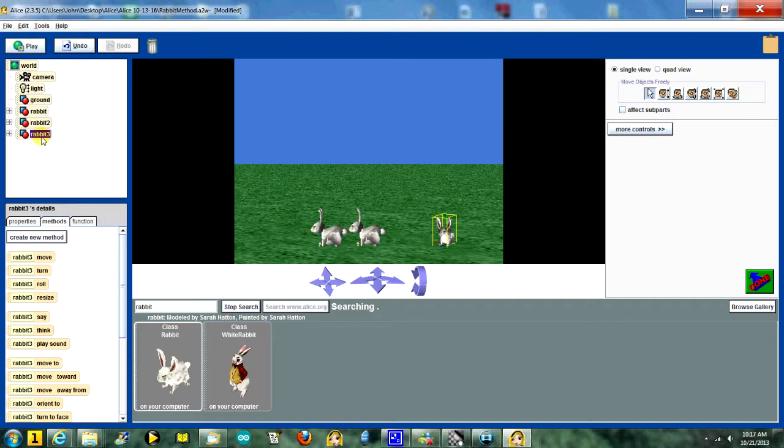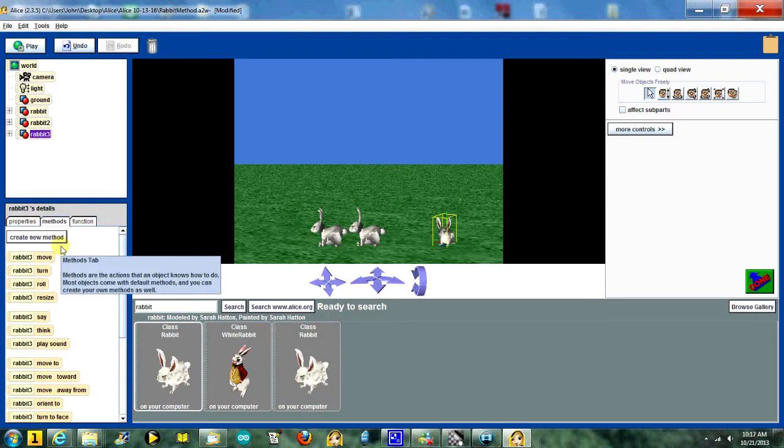He is rabbit 3, and when we highlight him, we notice we do not have the jump method. That's because we didn't write it. So if we want to use that method in this same program for a different rabbit, all we need to do is copy the rabbit.